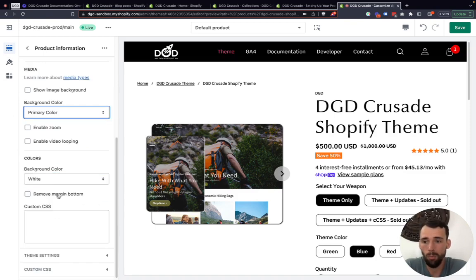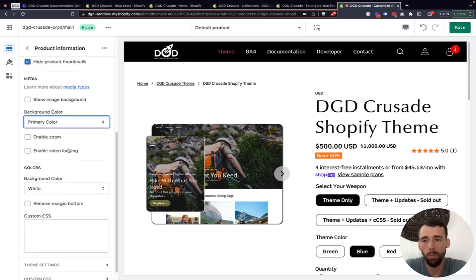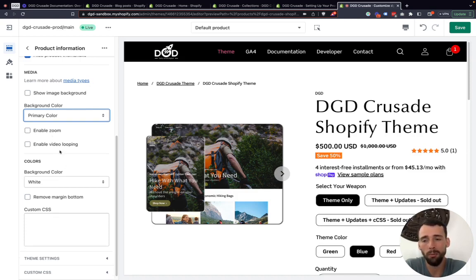All right, with that being said, I'm going to skip enable zoom and enable video looping. The enable zoom actually currently does not work, so I cannot guarantee that it will be working in the version of the theme that we're going to be pushing. Just don't expect it to work, and if it is working, it will be a pleasant surprise to you, as well as the video looping.